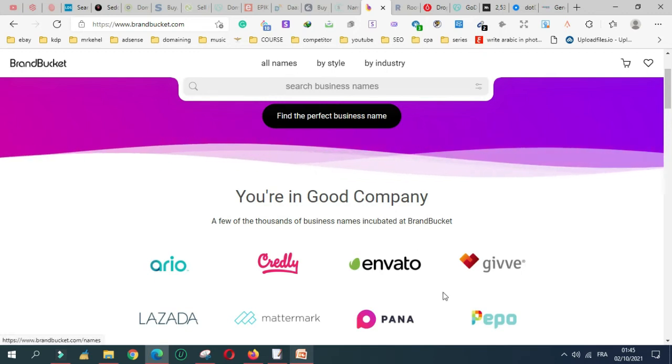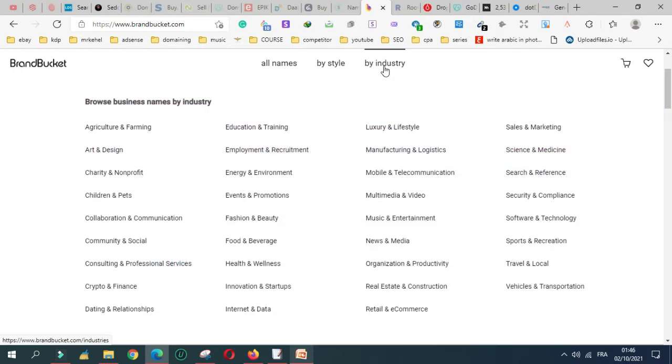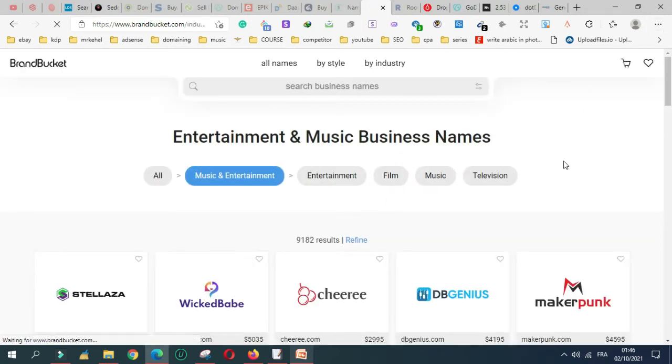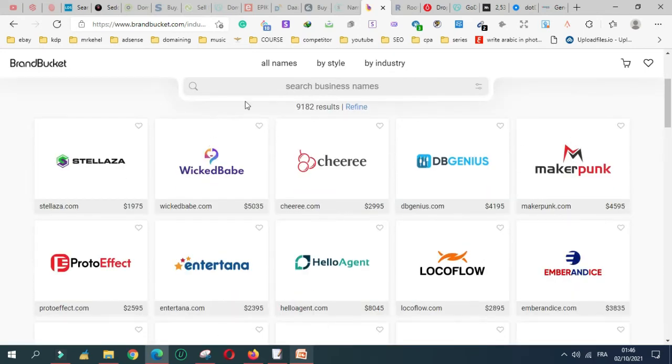it. So if you want to choose any industry just like this, you go here and choose, for example, an industry like this. Let's say, for example, music and entertainment. After clicking on it, then you will find here some good domains. The main purpose about finding some good domains here is to see some rooted words.